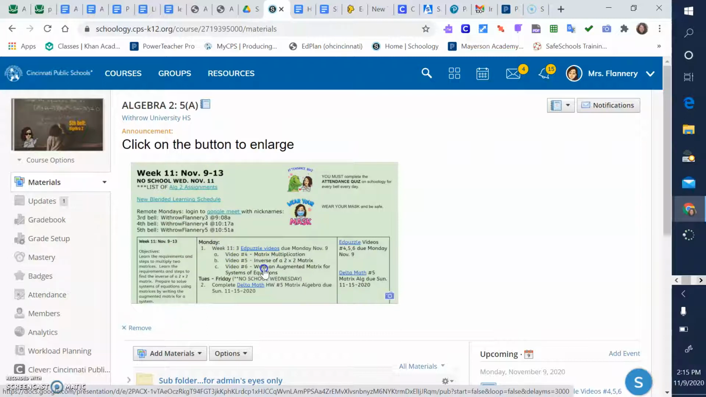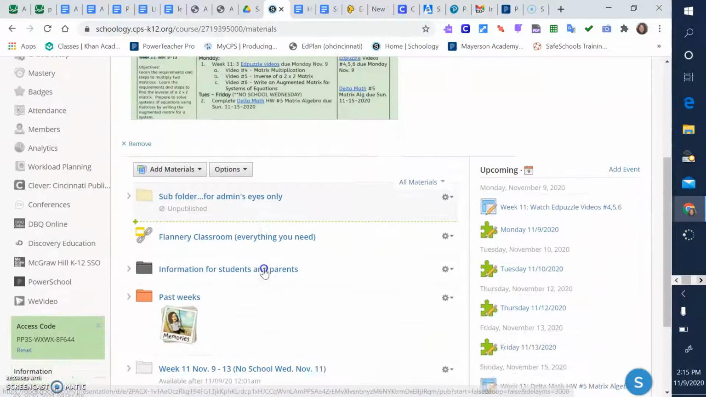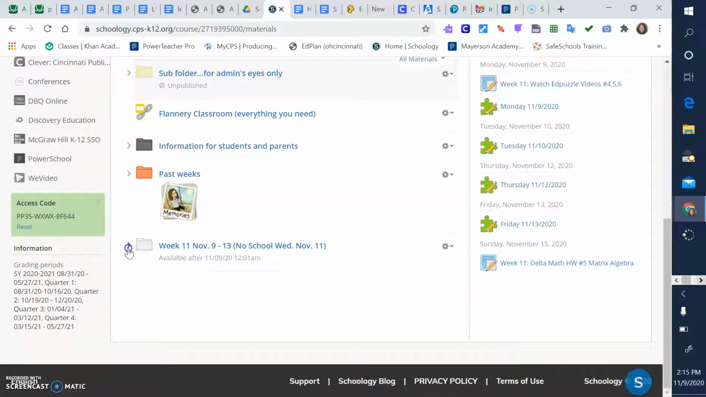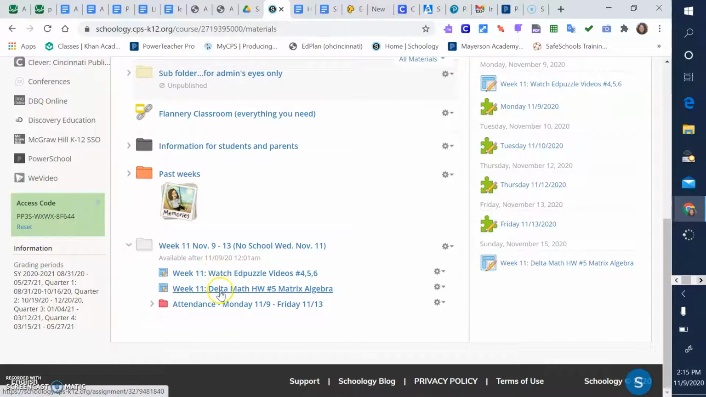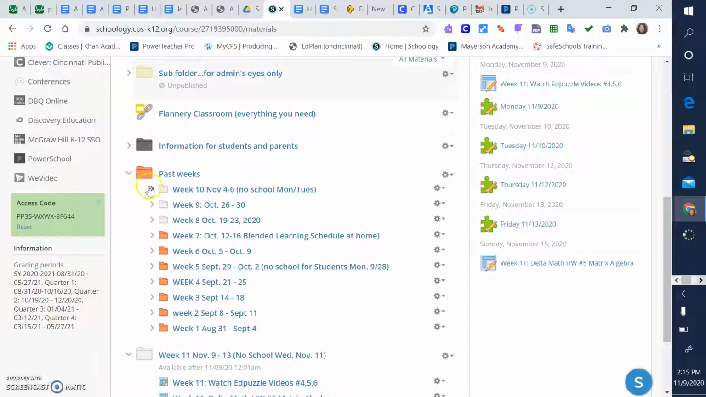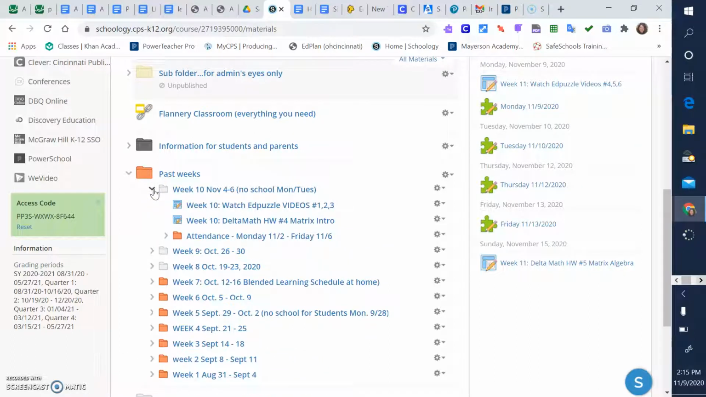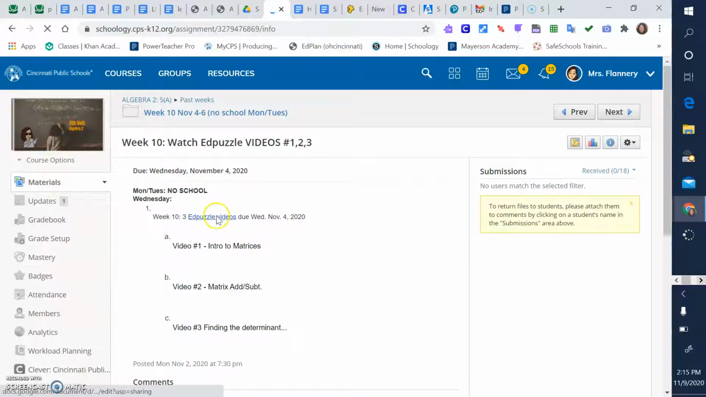it'll make more sense for you if you start with last week. So each week I put a folder down here that tells you the current week's assignments, and you can click on them and get the same information as at the top of the page. But if you need something older, you'll have to click on the past week, or at least this is one way to get to it. And then you can click on this and it still has the links, how to get to the Edpuzzle videos, but it kind of introduces you to matrices, okay? And then it tells you what to do.